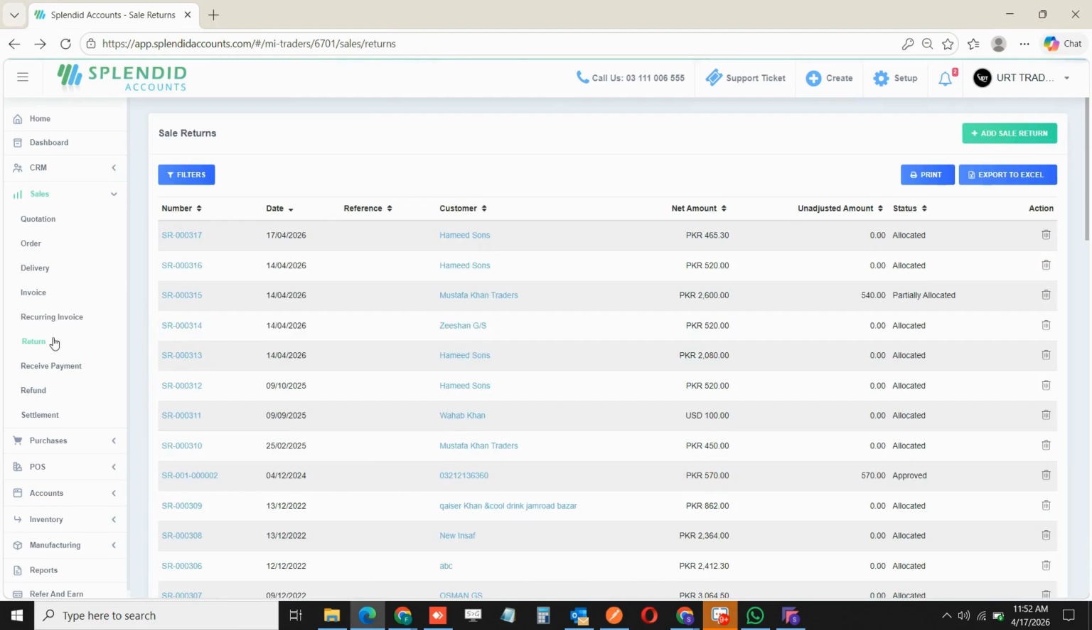There are some cases where a customer had taken a credit invoice from me and is returning it later, but they hadn't made the payment. So I will adjust it from their ledger against their invoice.